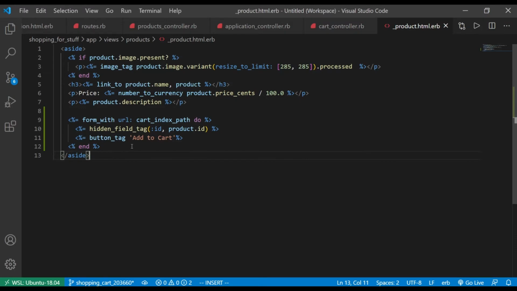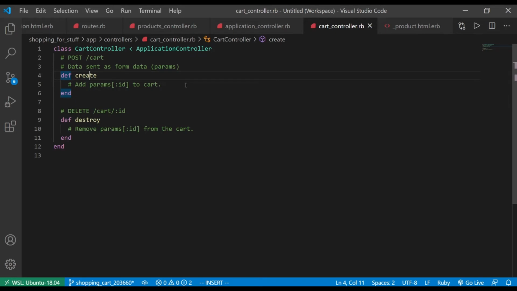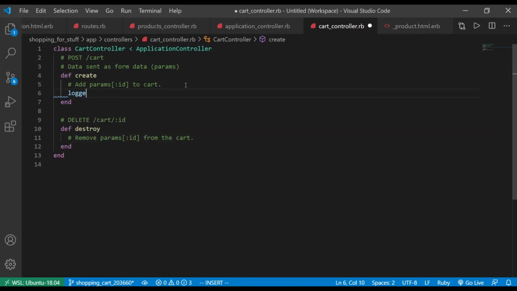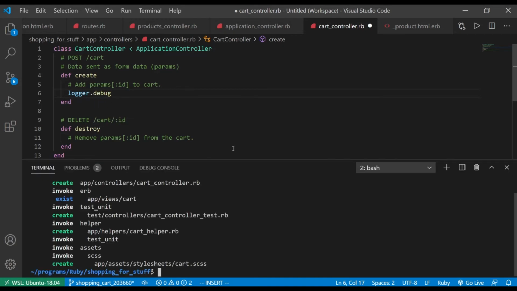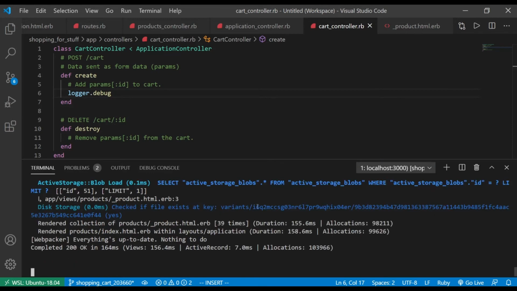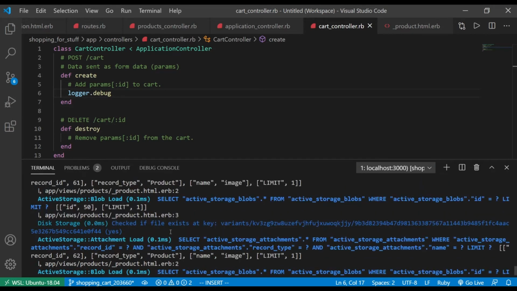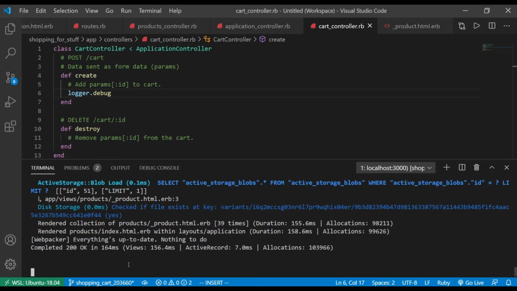And just so that we know that that data is being successfully received by our action here, I can use something I haven't used before, which is the logger. The logger lets me write to the server logs, right? Normally you get a bunch of stuff in the server logs that's generated by Rails itself, but I can also type stuff in myself. So I could say adding params[:id] to the cart.